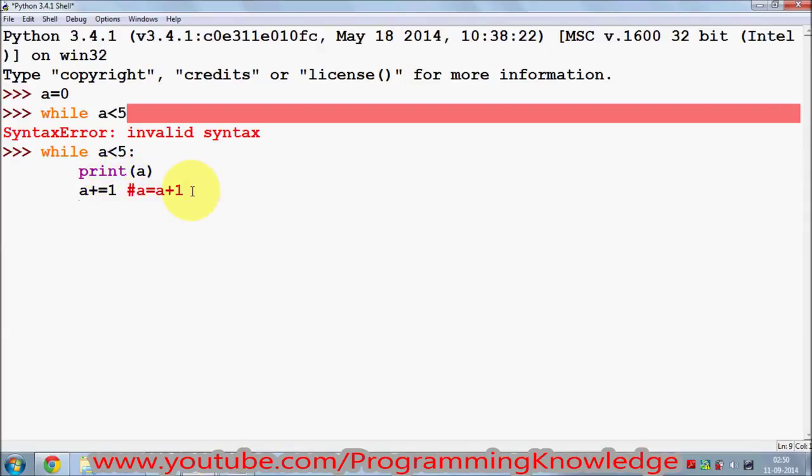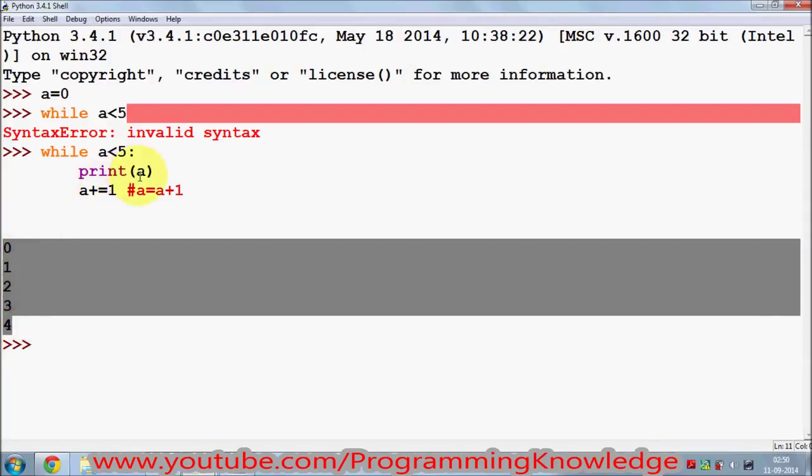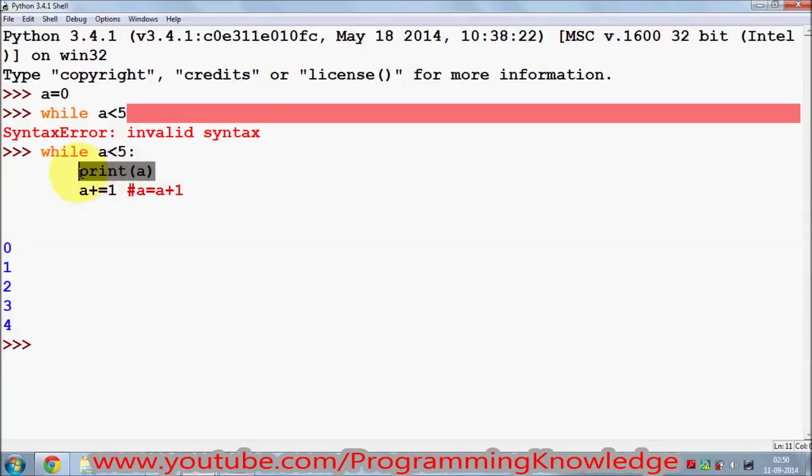And I will just execute this while loop, and the result is 0 1 2 3 4. You haven't printed these integers 0 to 4 individually. You just have written this one line of code to print all these numbers. So a while loop helps you to execute a piece of code again and again.